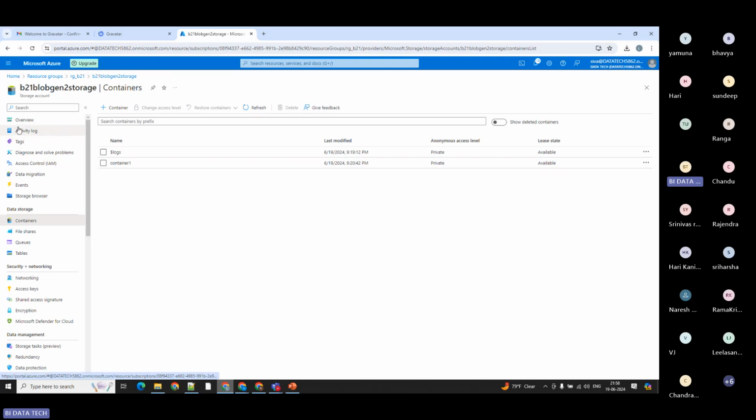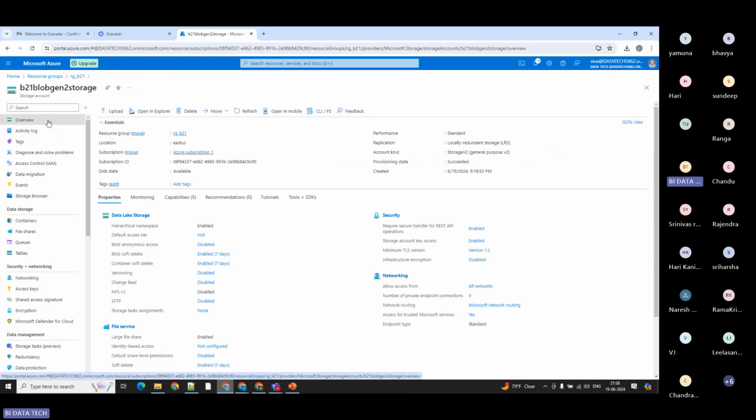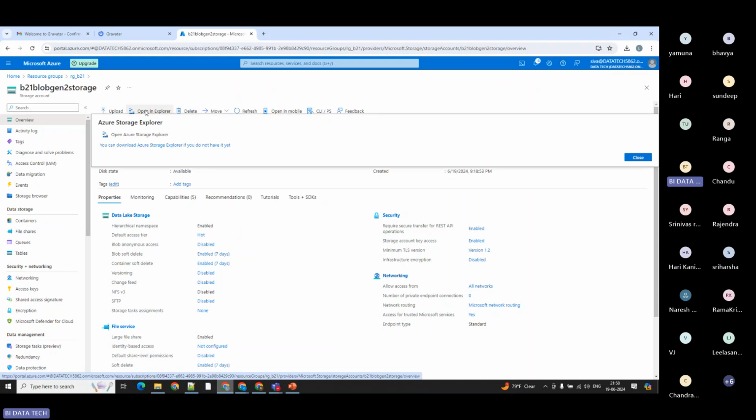Let me go here. Let me click on overview. What I will do is I'll click on open in Explorer. See here, the moment I click on this one, it is saying that you can download Azure Storage Explorer if you do not have it yet. This is a local tool, I can say, which you can install in your system. Now you try to download from the official one only, guys. You can download it officially from here.